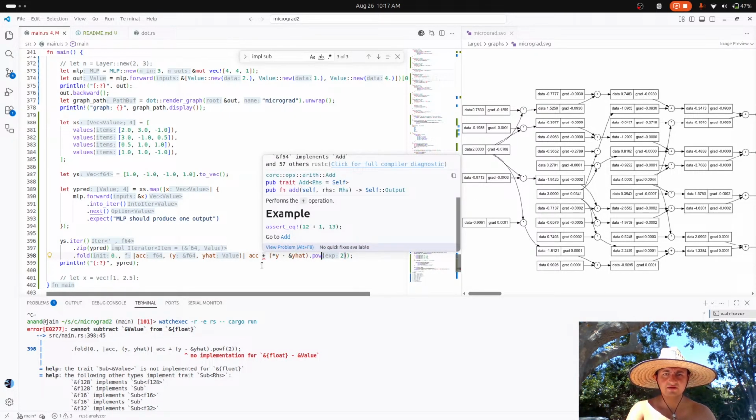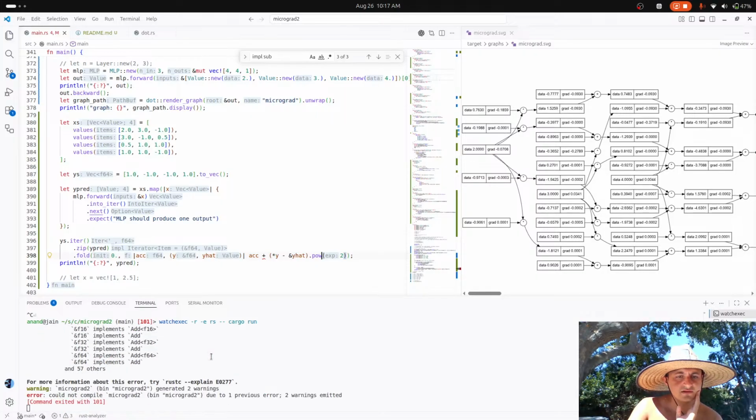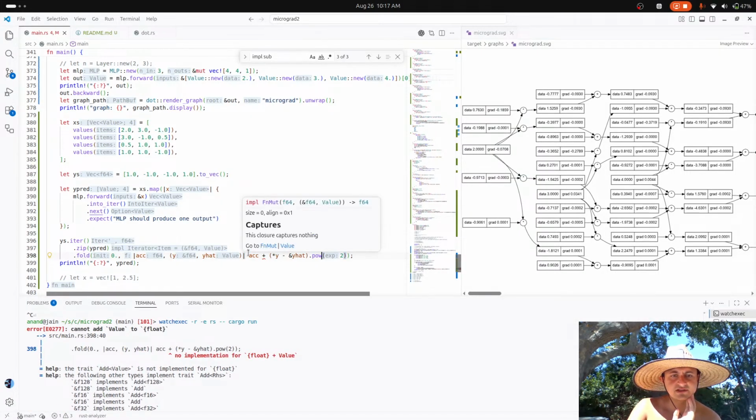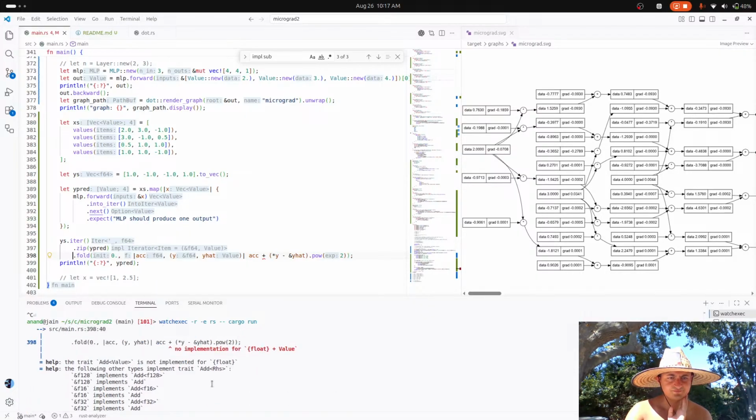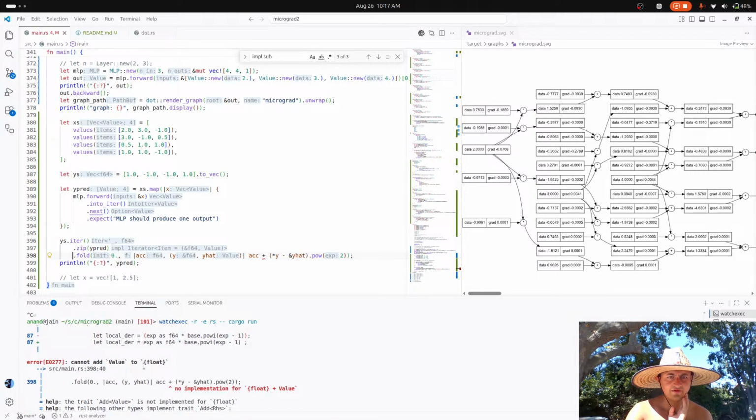What? I don't get why this is not... Is it really because of this dereference thing? Oh, because this is a value? Dude, these value things are so annoying. No, that wasn't it. What? What is the error? Cannot add value to float. No implementation of float plus value.